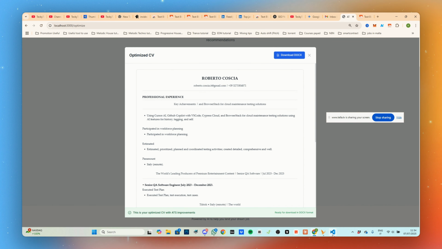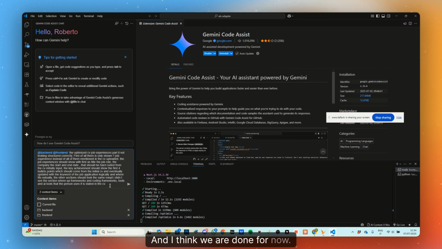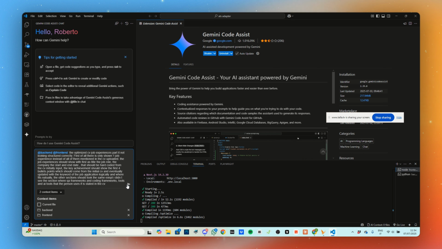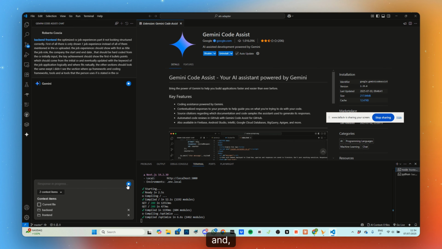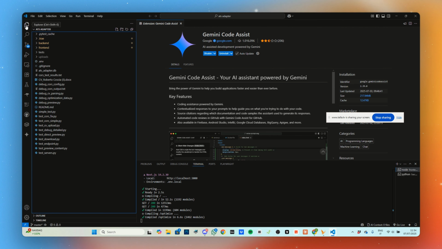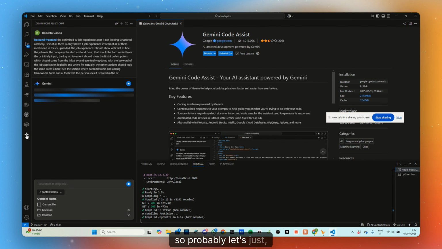Let's do that. Let's go back and I think we're done for now. Let's make the change and let's see what changes it does. It will take some time, so I will get back to you with the results.